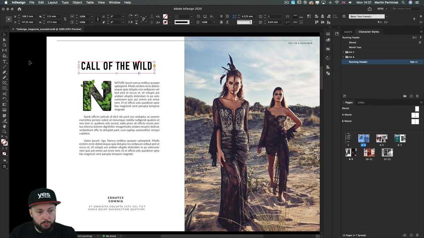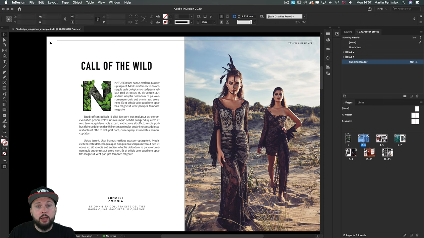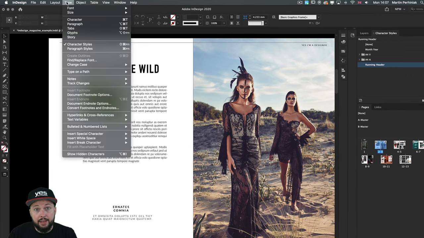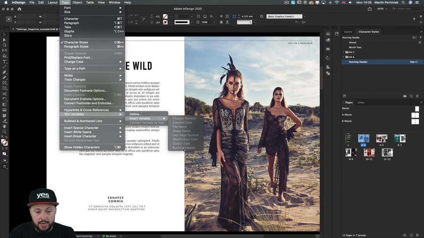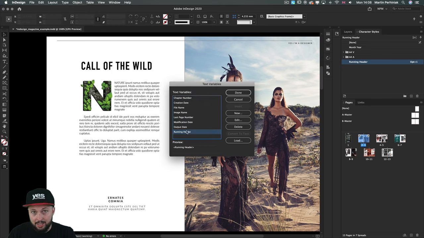So why is that important? Because we are now going to place a running header in our master page. But first, I wanted to show you that a running header needs to be specified as a text variable, which you can find under the Type menu. And you already have a running header definition created by default in InDesign. This you can change by going into the Define option. And under there, when you select Running Header, you can click on Edit.